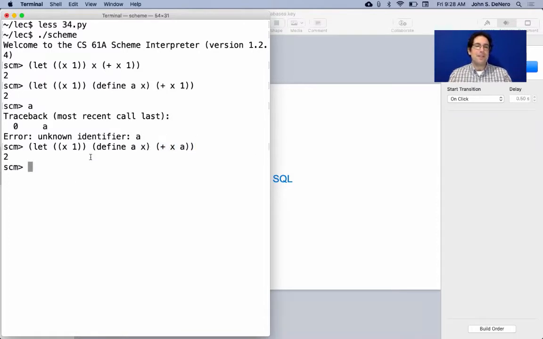So I think the answer to the question of what happens when you have an embedded define is if it's within a lambda or a procedure or a let, then it defines it within that scope. Otherwise, it could actually be defining it more broadly.